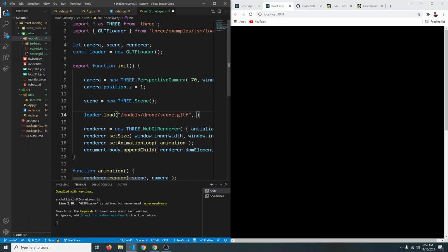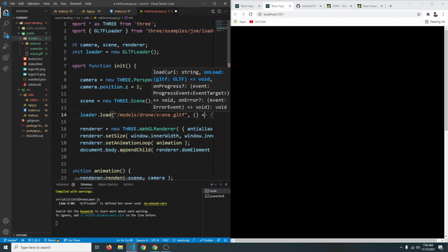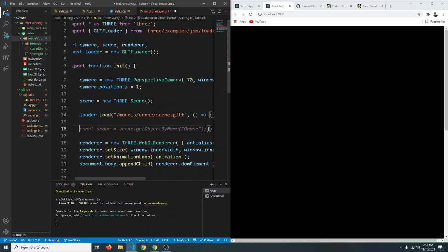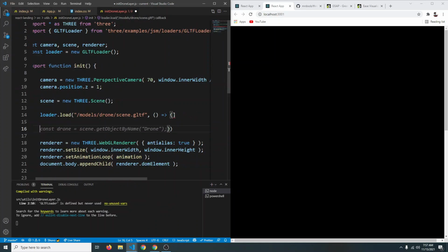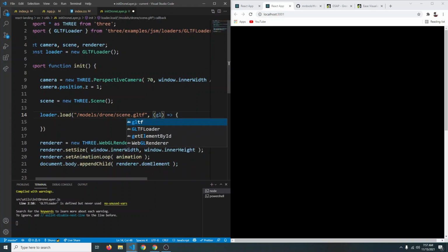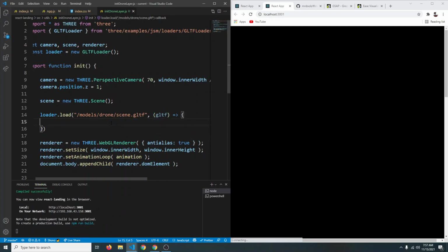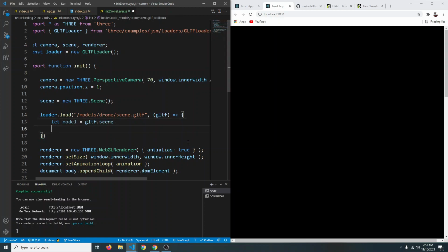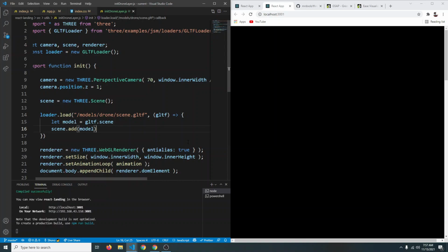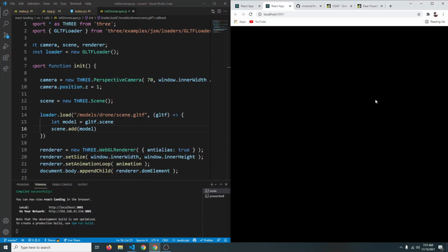Once this is loaded, this callback function will be executed. So here we'll have a callback function. Also this function will receive the loaded gltf, so we can say, let me close the sidebar. So let's call it gltf, and we can say let model equals to gltf.scene, like so. So now we can add this model to our scene, so we can say scene.add model. So if we now save this, we can refresh, but we can't see our drone model.